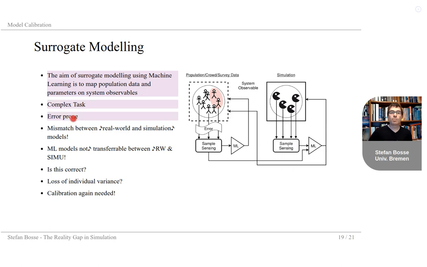This is a complex task, error-prone. We have a mismatch again between real-world and simulation models. ML models are typically not transferable between real world and simulation. And, is this correct? I'm not sure. My own experience and most results show that the models created here in simulation cannot be applied to sampled real world data. Of course they can apply it, but they give inaccurate predictions of system observables. We have a loss of individual variance by these statistical methods, and calibration is required again, both in simulation, the sensors here in the real world, and the models that are created.